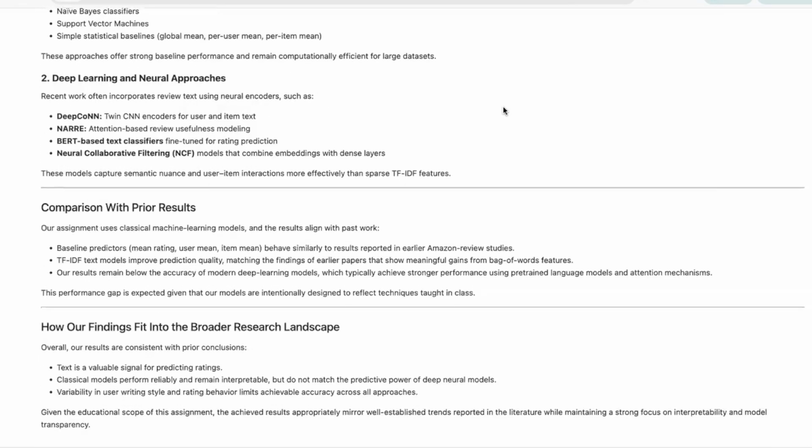Our results are consistent with this trend. The TF-IDF ridge regression model outperforming matrix factorization matches what has been reported in prior research. When text is rich, traditional collaborative filtering struggles to compete. More modern neural models such as DeepCoNN, NARRE, and BERT-based architectures outperform TF-IDF models by learning deeper semantic representations of reviews. These systems typically achieve root mean squared error improvements beyond what classical models can achieve, but they come at the cost of significantly more computational requirements.